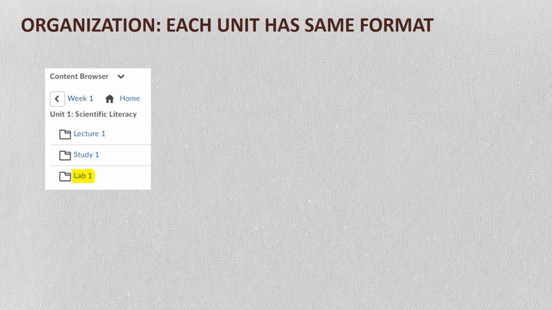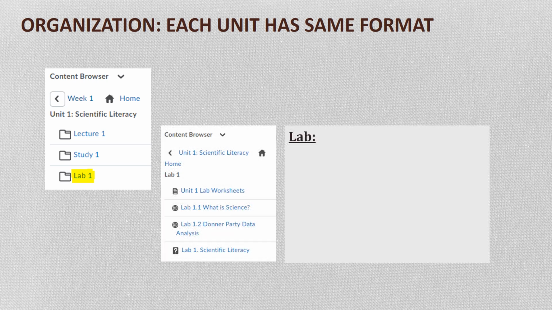The last component of each unit is the lab exercise. When I open up the lab folder in D2L, the list of required checklist items looks like this. At the top is a worksheet, which you may open in Microsoft Word, or maybe you want to print it in order to record your laboratory results. So you're performing some sort of lab exercise at home, and on the lab worksheet there will be questions you can respond to.